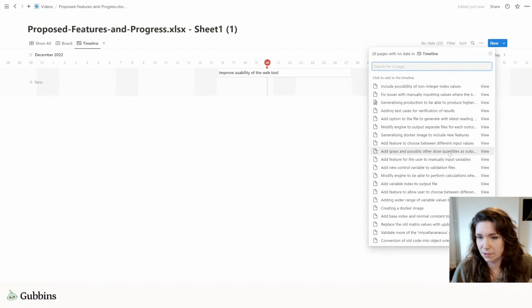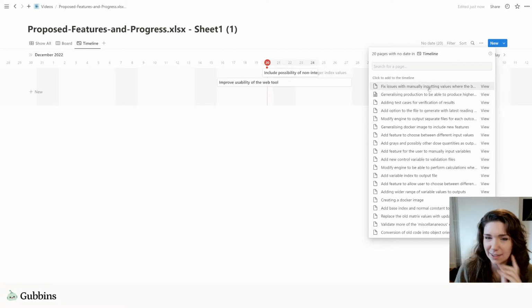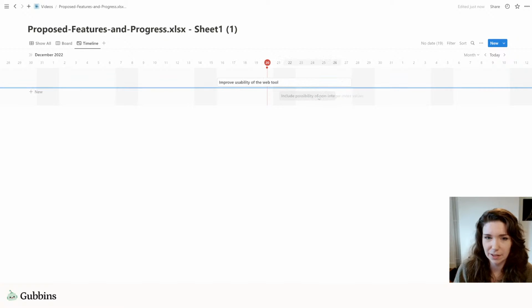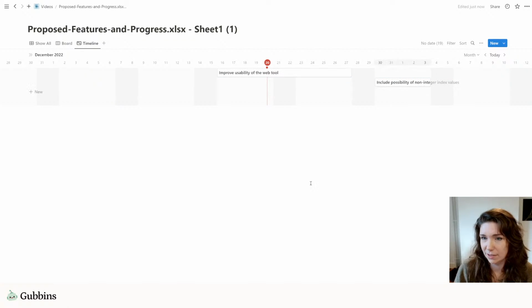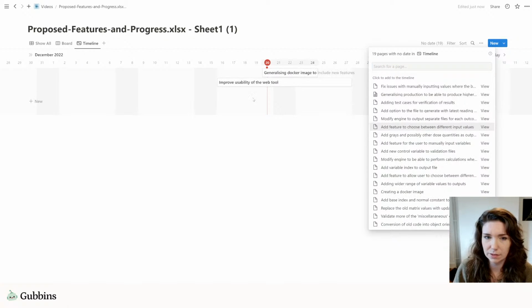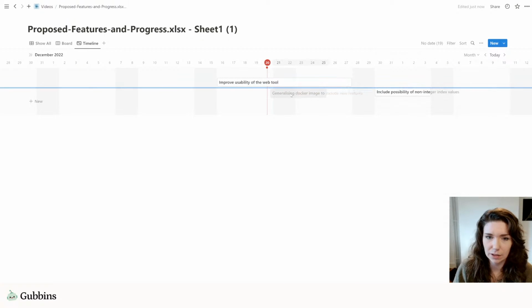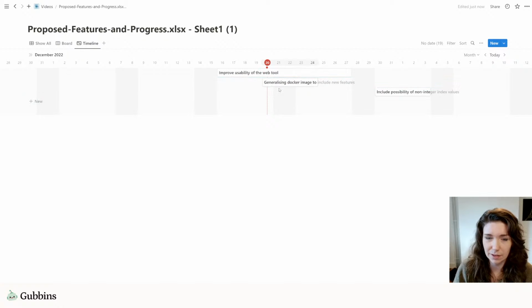Let's do another one just to show you how these would stack. This isn't very helpful because obviously I don't know the task, so I'm also guessing which ones come in next. So let's see, possibility of non-integer index values. Okay, let's put that one on. And let's say that he needs to do that one, start on the 30th, and can do it in a week. Let's do another one, this one, and he needs to work on this one now, I guess.